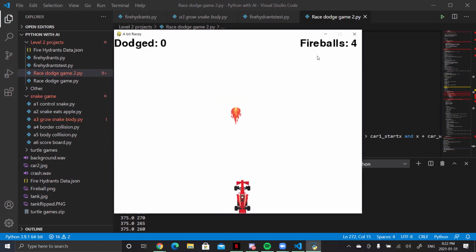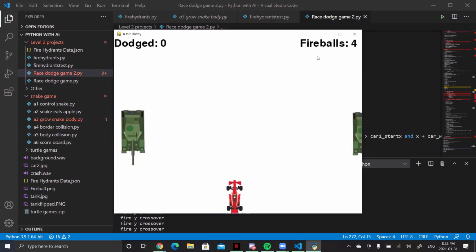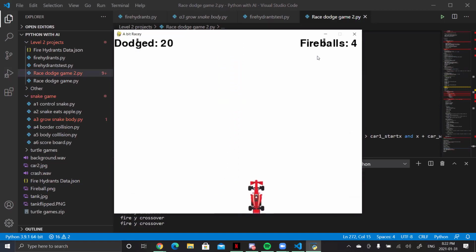Let me try to show you guys the fireball. So yeah, if you shoot a fireball, it'll come out, and then yeah, it can hit multiple tanks.